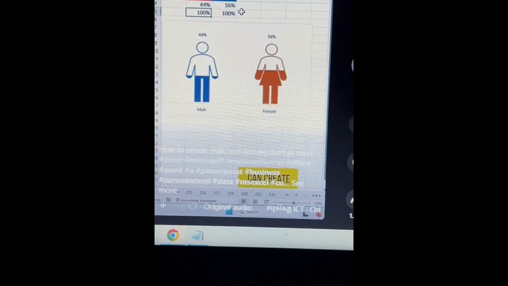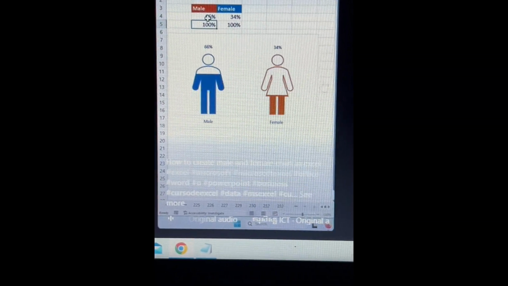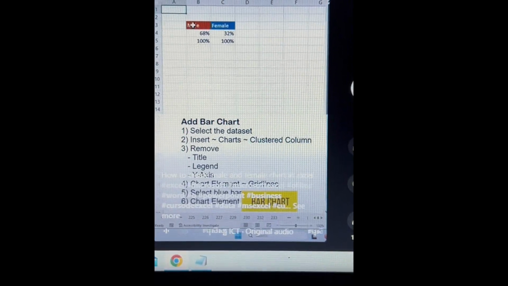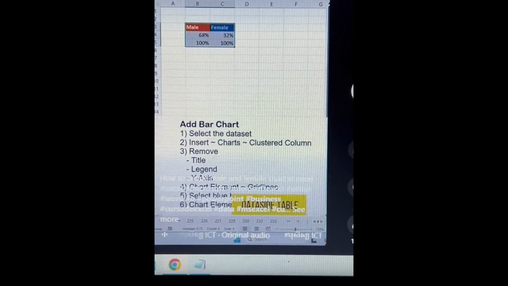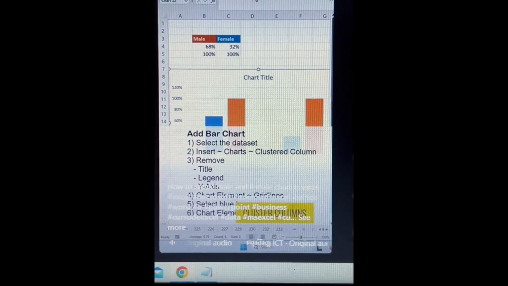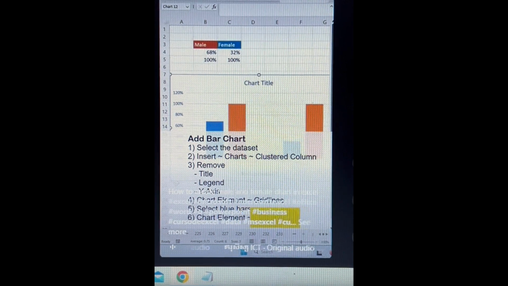Let me show you how you can create a male and female ratio chart that looks something like this. Okay, the first thing you have to do is to insert a bar chart here. Select your data set or table here. Go to Insert, then Charts. Pull down this thing, Clustered Column, and let's reposition this here.